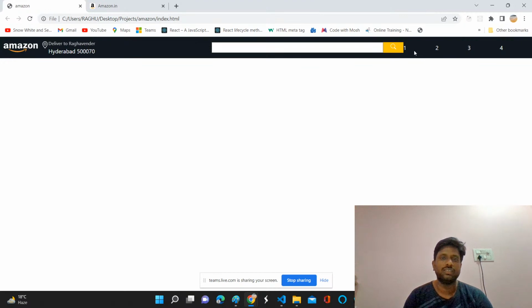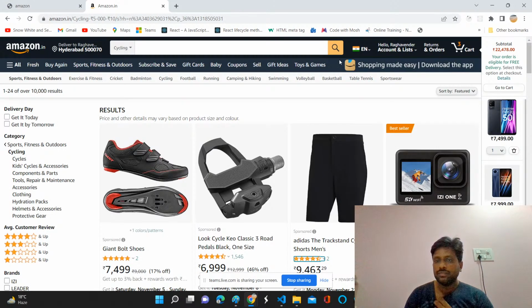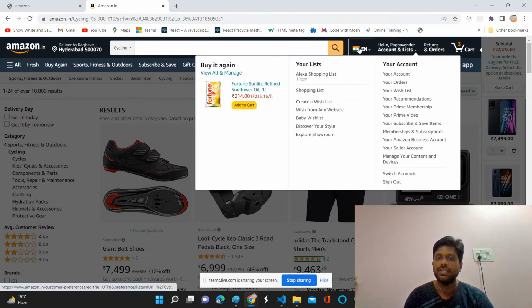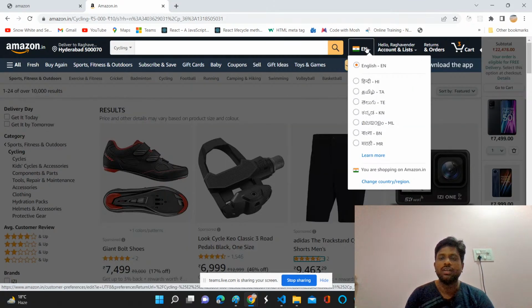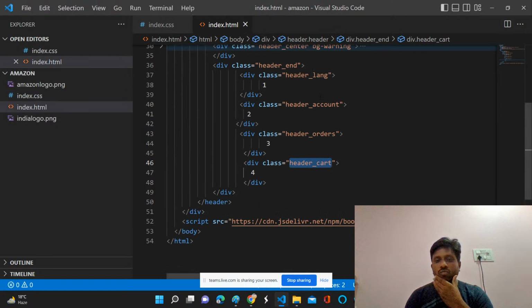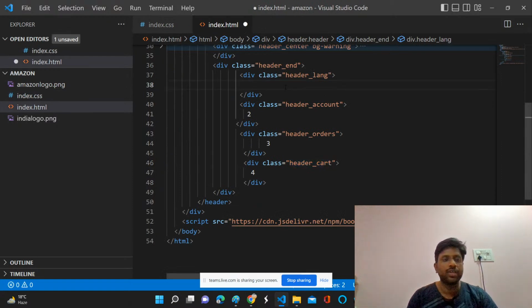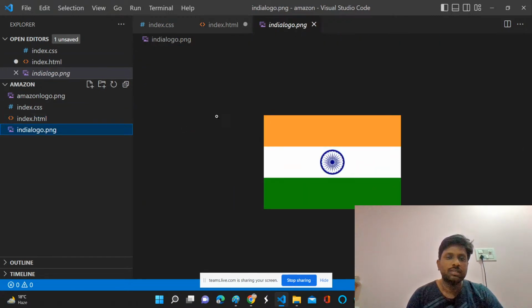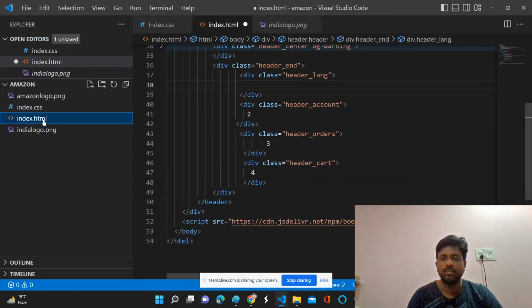In the first section, what is there? The first section, language. So we need an icon and some drop down. These drop down things, these pop up things, we can design later. For right now, just provide some icon and some text on that. Later, we can design these things also. So in that first section, we need language. We need an image, right? So already I have downloaded an image, to save some time. So go to the index.html file and just place that image here.